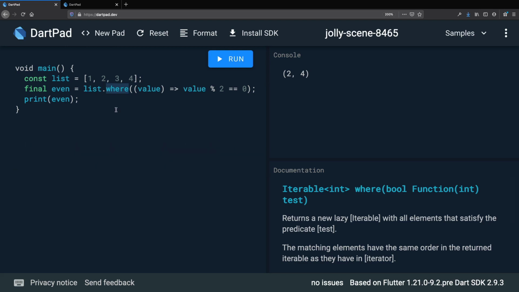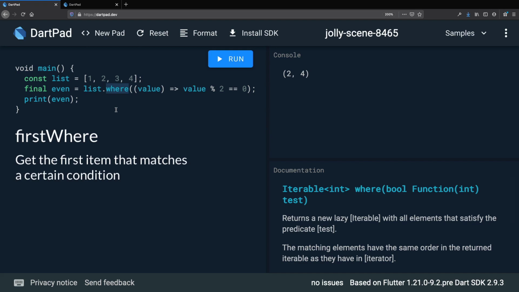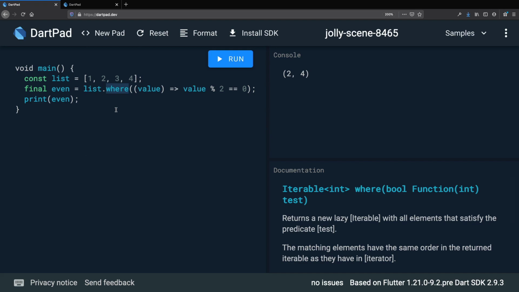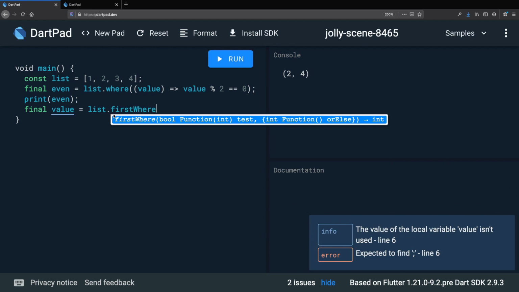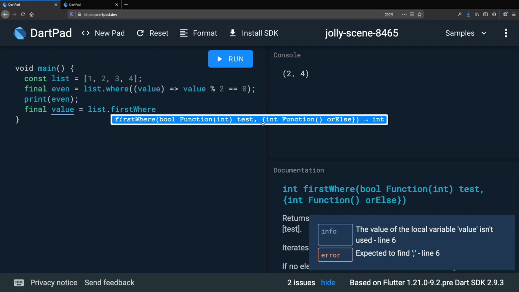Next, let's look at another method that is often useful, and this is called first where. We can use first where to get the first item inside a list that matches a certain condition. For example, here we could type final value equals list dot first where, and as we can see, this method takes two function arguments. The first argument is a condition that is evaluated on the items of the list, and the second one is a function that we can use if none of the arguments match this condition.